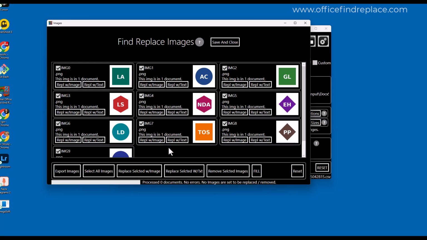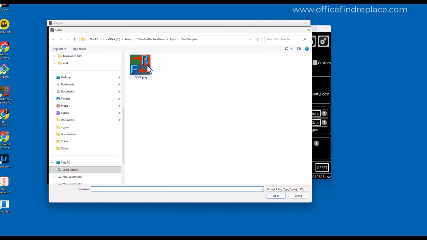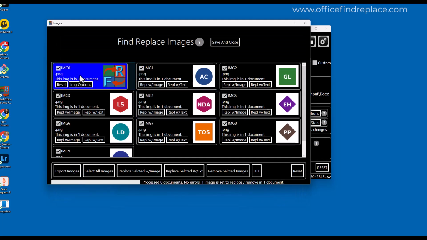And I'm going to say replace selected with image. You can also just replace individual ones. So for instance, if I want to replace this LA one with image, I'm just going to click on replace with image. I'm going to select the image I want to use. And voila, you see that I replaced that one document image with this one.